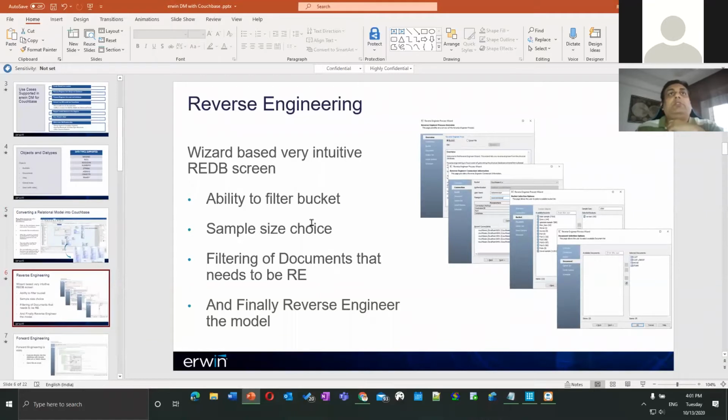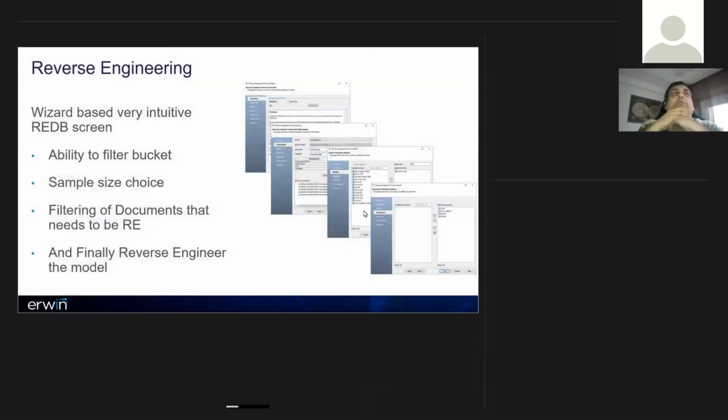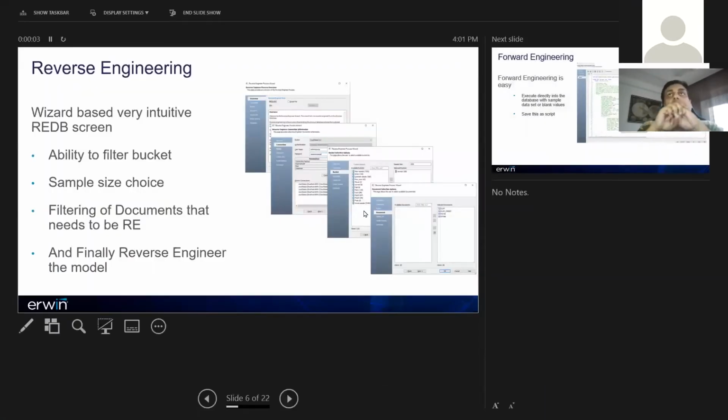So we discussed the reverse engineering. It's a wizard-based method which is very intuitive. It allows you to select the sample size. By default, it comes with 10,000. As I showed you, you can change it. It allows you filtering of the documents. Let's say if you have a large number of documents, you can filter them out and reverse engineer.